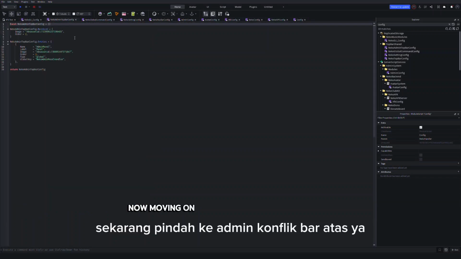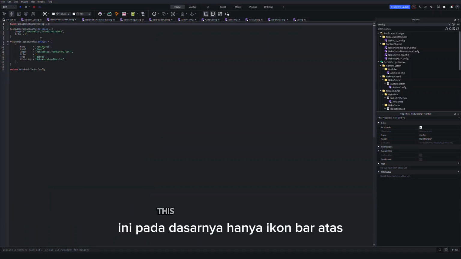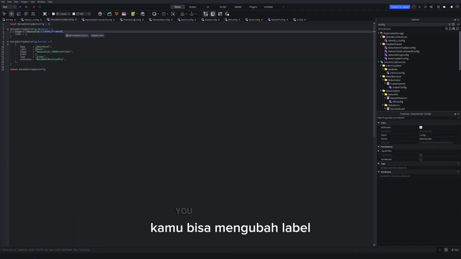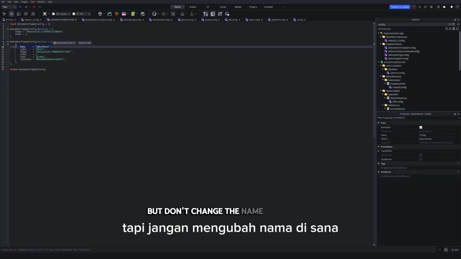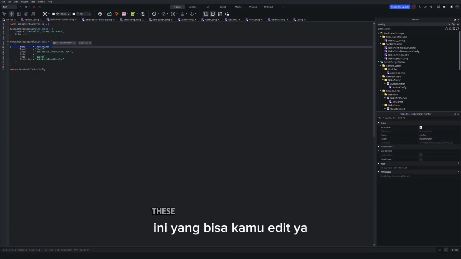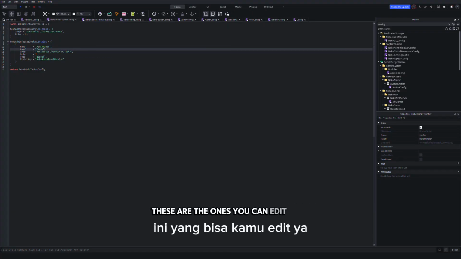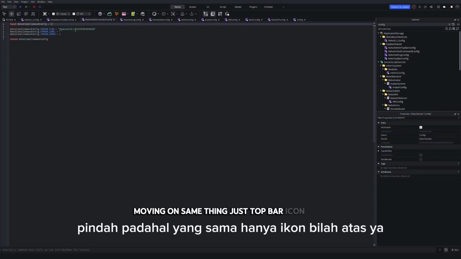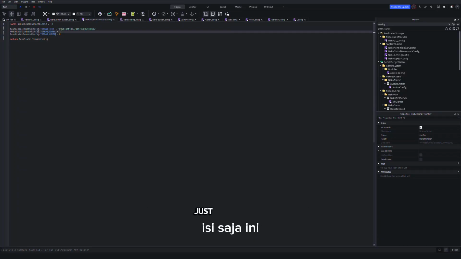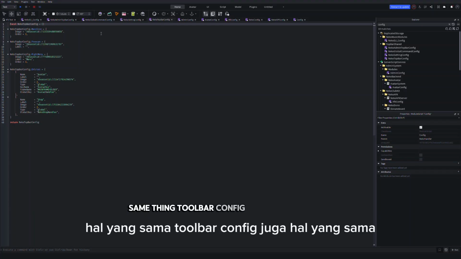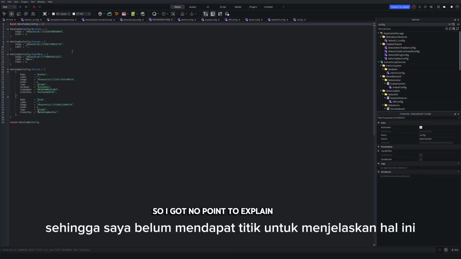Now moving on to admin top bar config. Yeah, this is basically just top bar icon. You can see right there, you can change the ID, you can change the label, but don't change the name right there because this is used from the codes to search, yeah. These are the ones you can edit, yeah, the label and also the image. Moving on, same thing, just top bar icon, just top bar icon. If you want to add a label, just fill this out. Now setting config, same thing. Top bar config, also the same thing, so I've got no point to explain this yet.